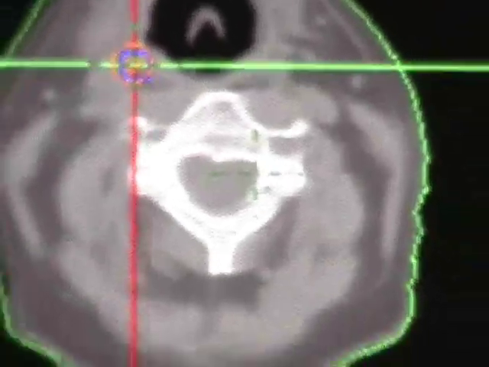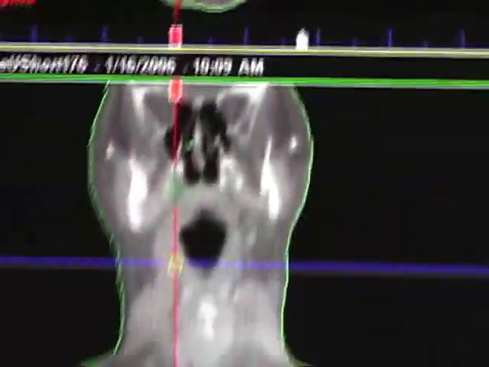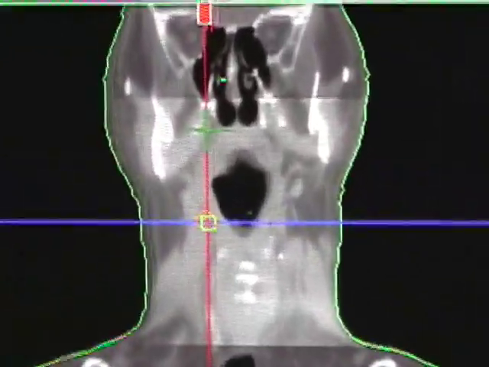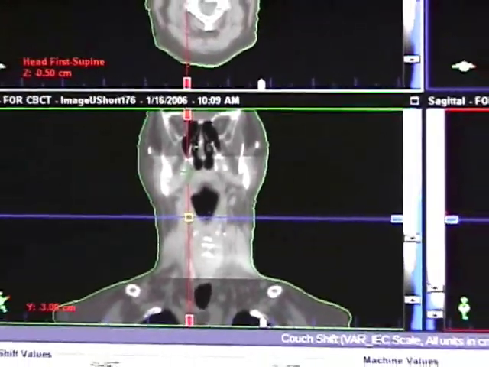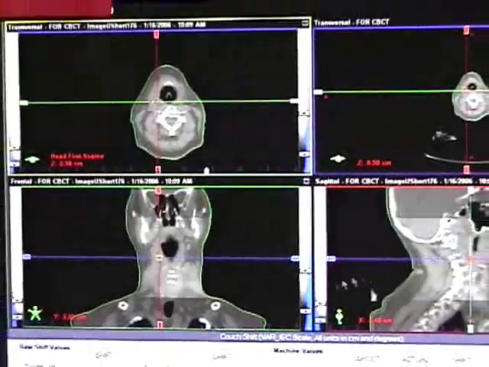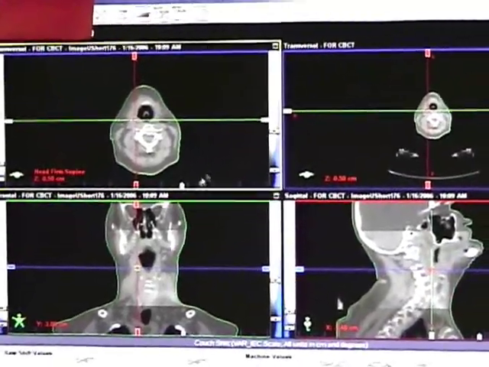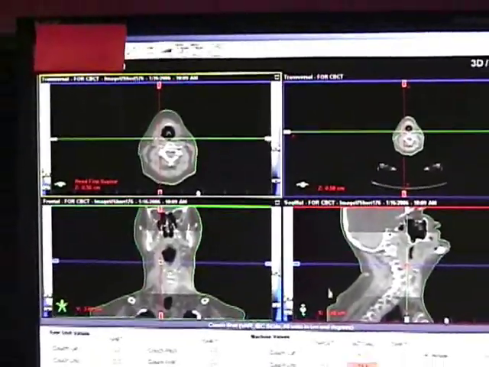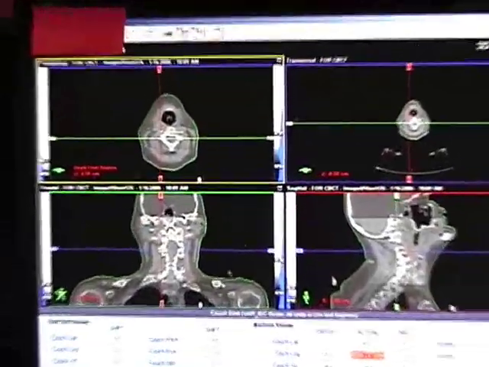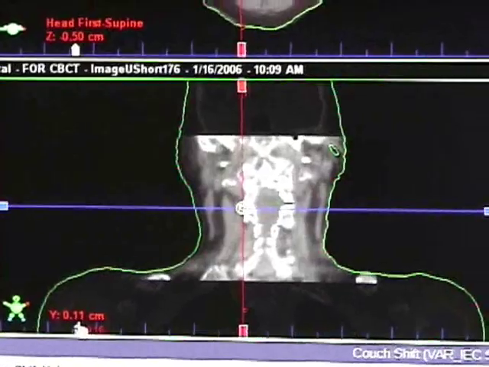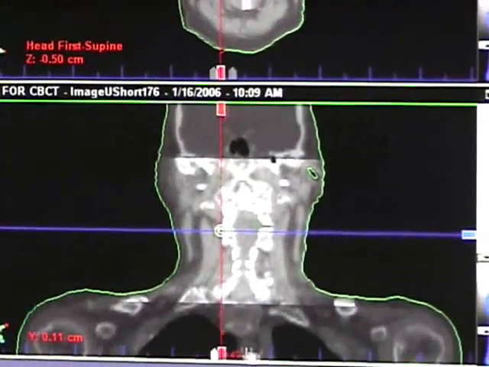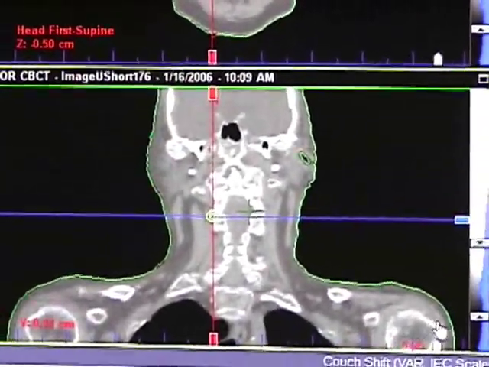And now, if you're looking at the sagittal cut. And then of course we need to look at the coronal cut as well. Let me go ahead and move the plane, look at the coronal cut, and then look at the match. This is the cone beam. This is the reference CT.